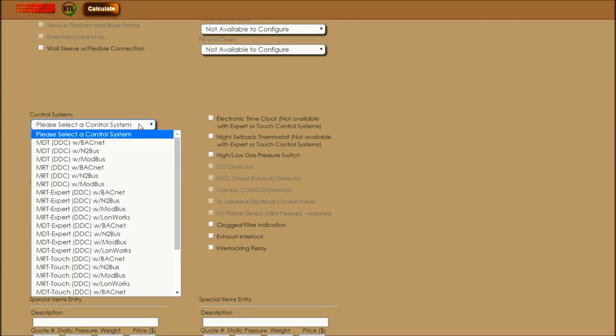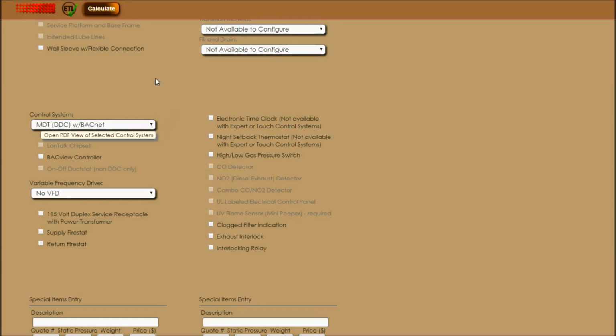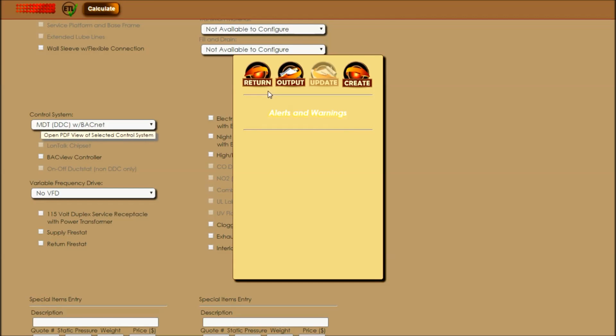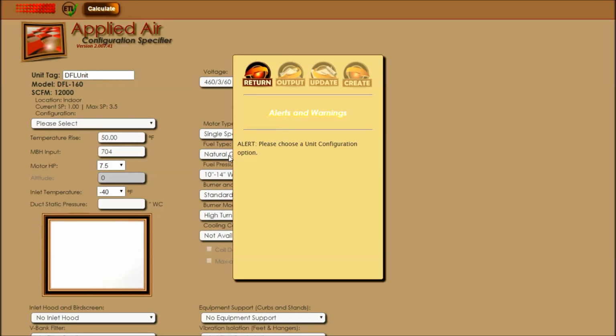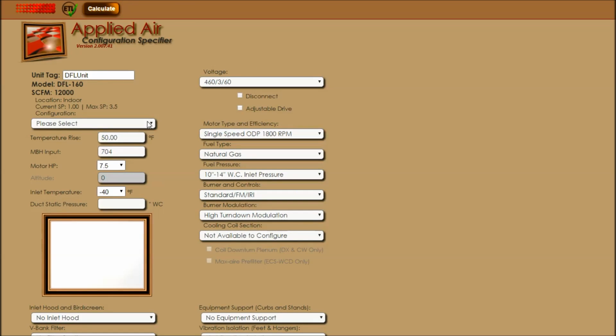And the third thing that you're required to have is a control system, which you can select from this drop-down menu here. Now once you've put in those three things, you can click Calculate, and it should show you that you don't have any alerts or warnings. For instance, if I hadn't put in a control system and clicked Calculate, it would show me that I have an alert because I didn't select that control system.